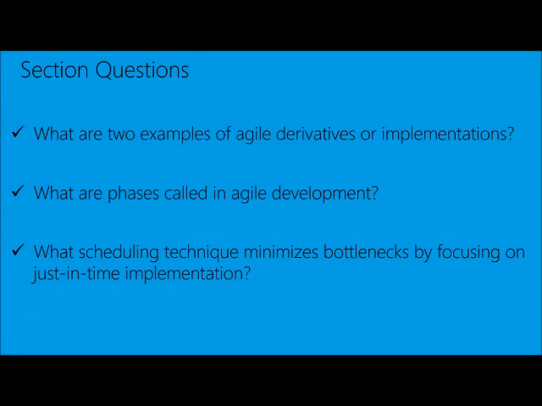So that ends this part of the section of Module 4. Our section questions are, what are the 2 examples of Agile derivatives or implementations? So these are Scrum and Extreme Programming. And what are phases called in Agile development? So these are the sprints. Great. And what scheduling technique minimizes bottlenecks by focusing on just-in-time implementation? This is Kanban. Great.